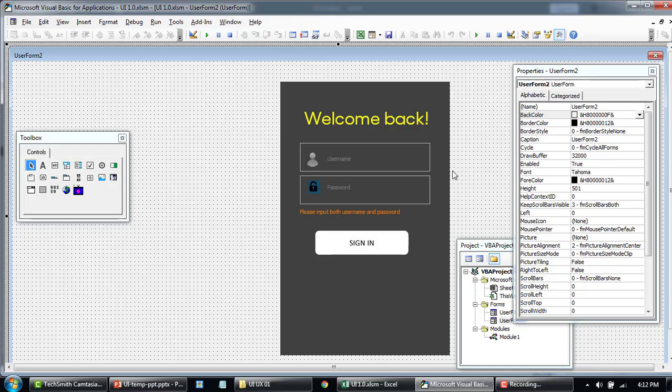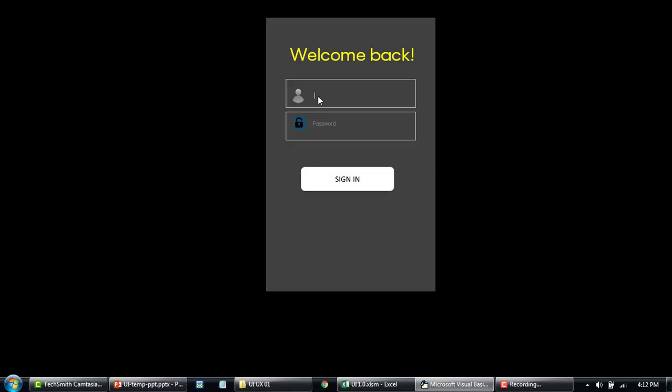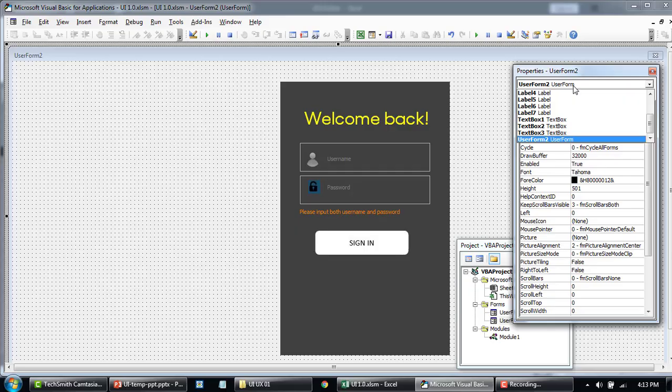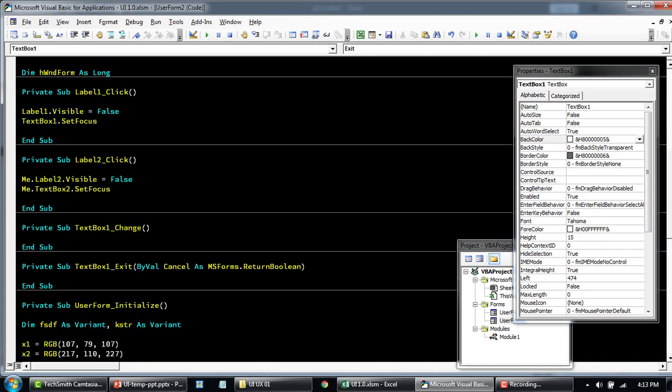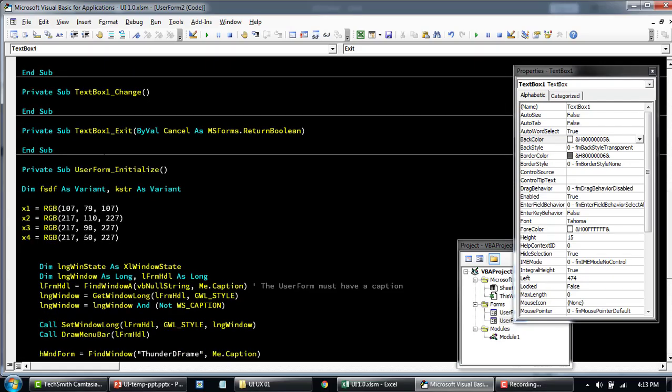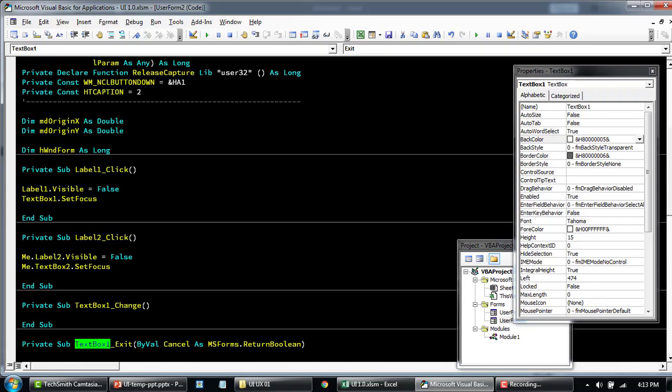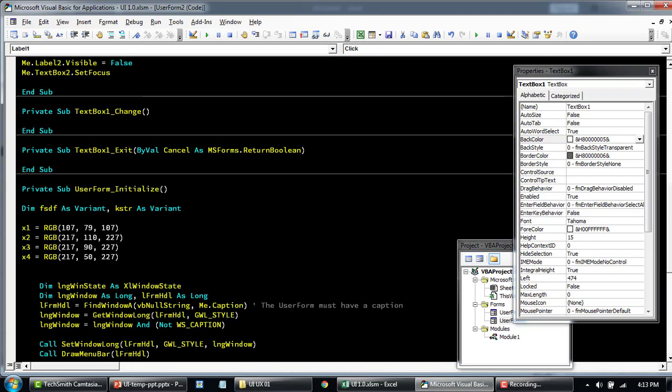Now it is possible that the user may not always click on this. Sometimes they might just hit tab, like hit next. So we want to make sure that the username label comes back when they move away from these controls. I'll show you how to do that now. For text box 1, I'm selecting text box 1 and double clicking on it. As soon as it exits, if the text box value is blank, then we'll bring back label 1. We'll reuse some of the code there.